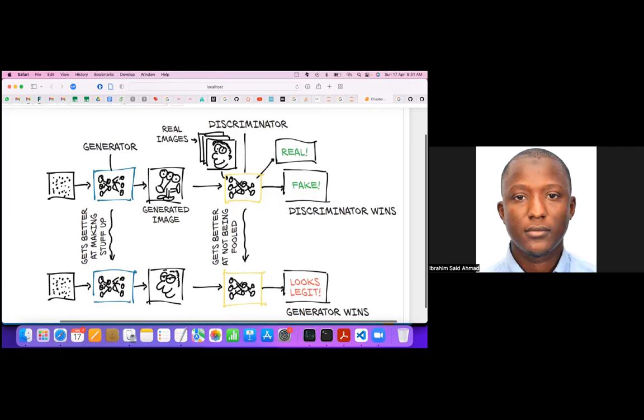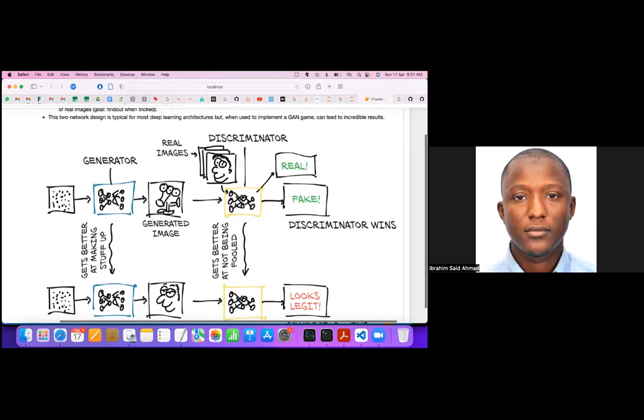I don't know if somebody wants to add anything here based on our own reading on this GAN game.